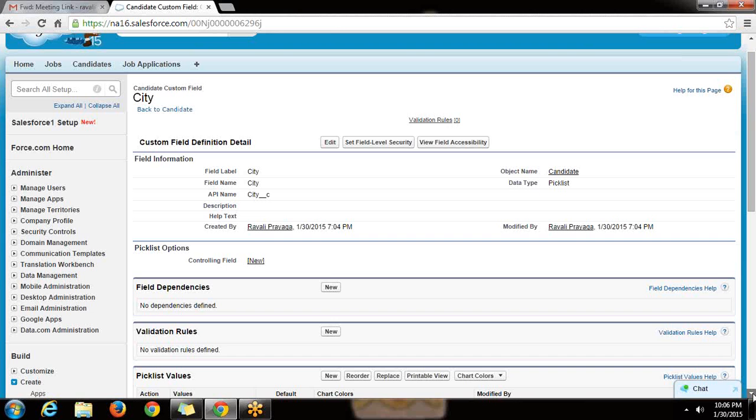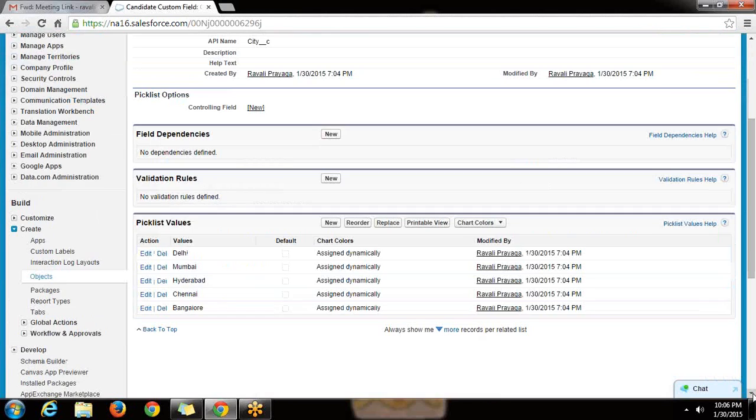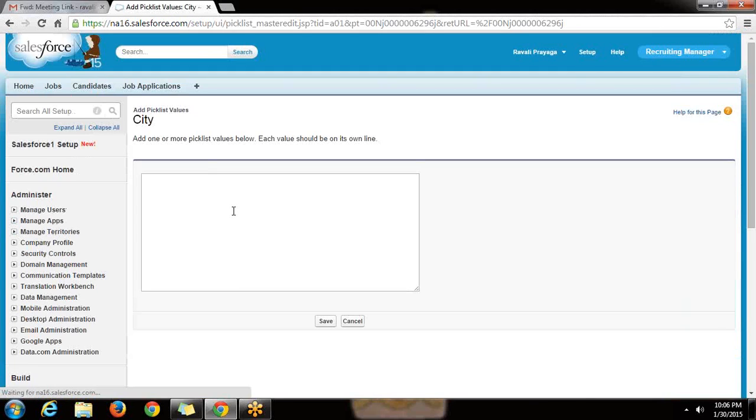So I gave values, right? Delhi, Mumbai, Hyderabad, Chennai. But that's all Indian cities, right? We need some cities from the US also. So when we define field dependency, under US there should be some cities, right? So just give two, three US cities. How do I edit this one now? Just click on new. There's a new button. Add the other cities that you want to add.